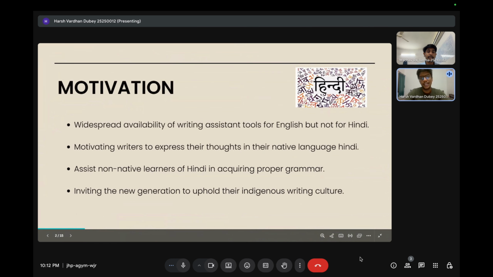So, what was the motivation behind choosing this paper? As we know, we have Grammarly for the English language, which is widely available, but not for Hindi. There are no tools like Grammarly for Hindi, and this creates a gap because many writers who may want to express their thoughts in their native language do not have access to such tools. A Grammarly for Hindi can be an assistant tool for non-native learners of Hindi in acquiring proper grammar. This will also invite a new generation of people to learn indigenous writing culture as well as speaking culture.